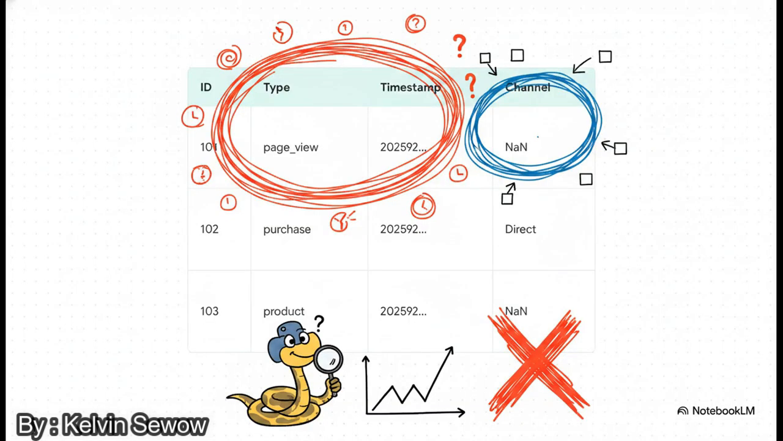But take a look at the raw data you've just inherited. At a glance, it looks like a standard table, right? But check out the event timestamp column. Those numbers are completely unreadable as dates. And look over at the channel column. We've got these glaring NaN values. That stands for not a number, meaning the data is just flat out missing. If we try to analyze this right now, our results will be completely wrong.